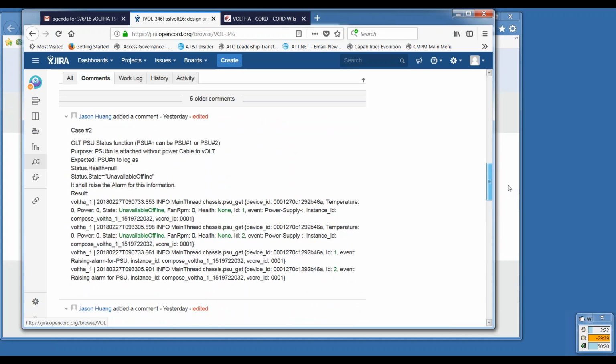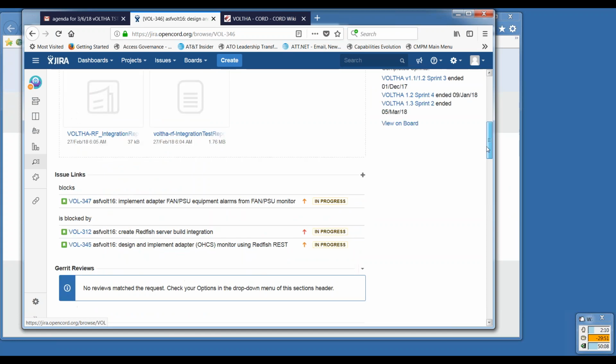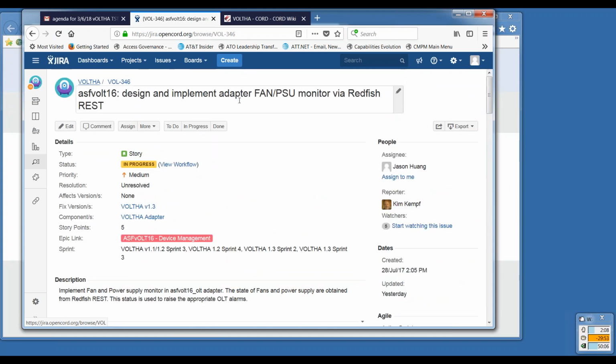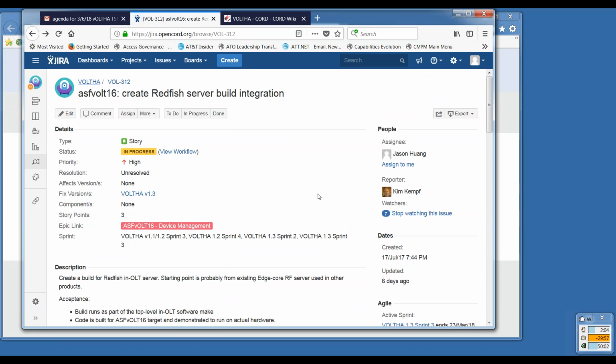So, Jason, thank you very much for doing this. I hope the Edge Core lab setup is in progress smoothly. Kim. Okay. Yeah. After this testing is done, where are we on the device management for the Edge Core OLT?